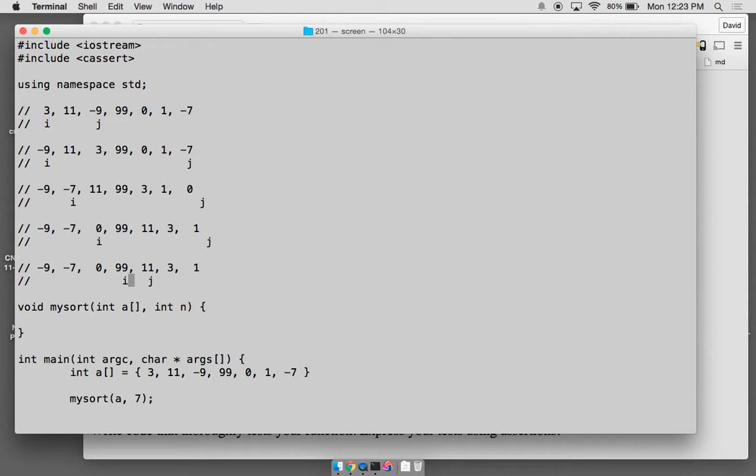Start the process over. Is 11 less than 99? It is. We swapped 11 with 99. Advance J. Is 3 less than 11? It is. We're going to swap 11 with 3. Advance J. Is 1 less than 3? It is. We're going to swap 3 with 1. Advance J. Oh, J is too big. Done. Let's keep going.